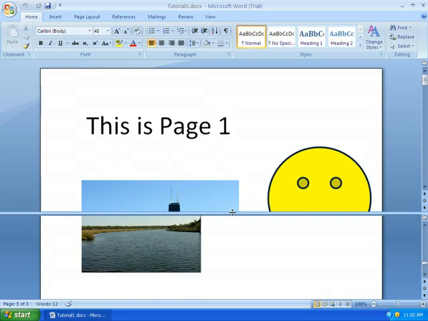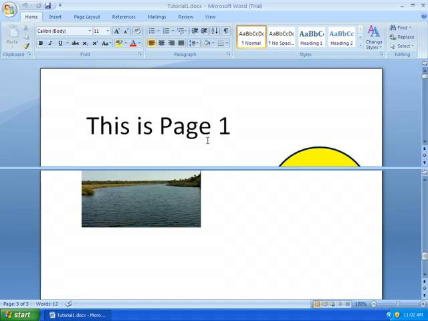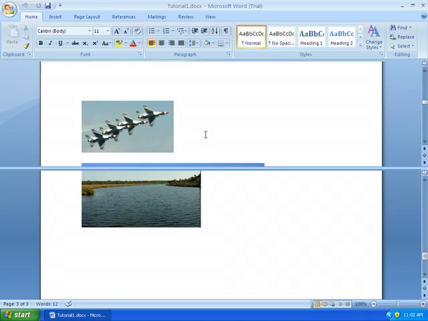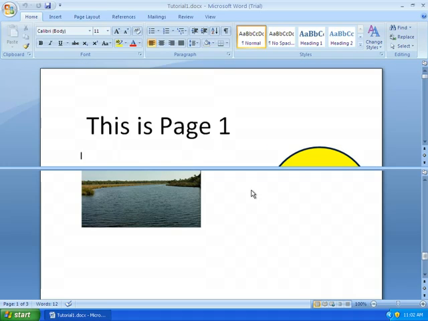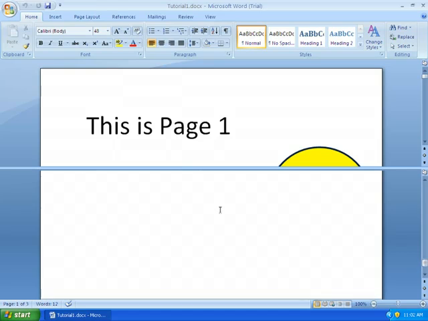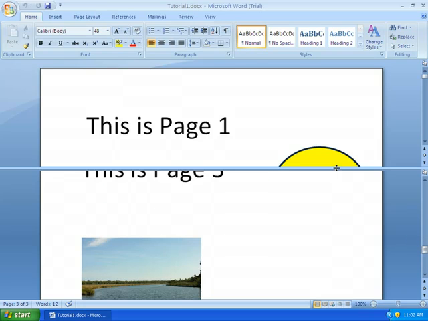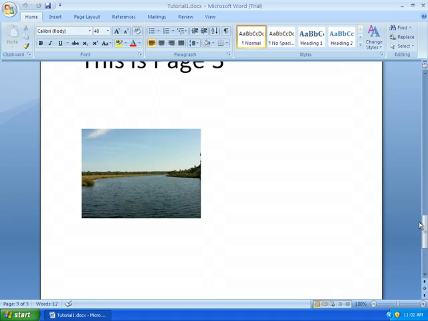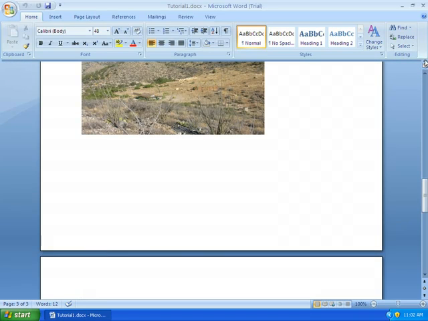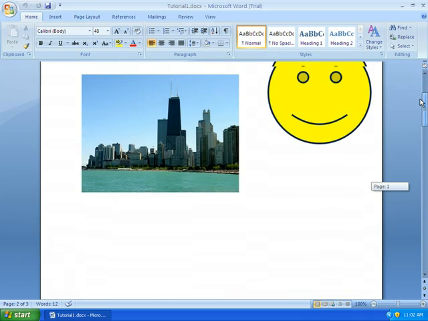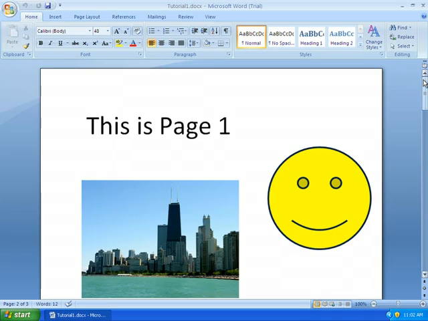So here's page 3, and here's page 1 that I can work with, or page 2. So this way I can view multiple areas of the document at the same time using a split screen. And I'll click and hold and move this all the way back up to the top, so I am now back on one page.